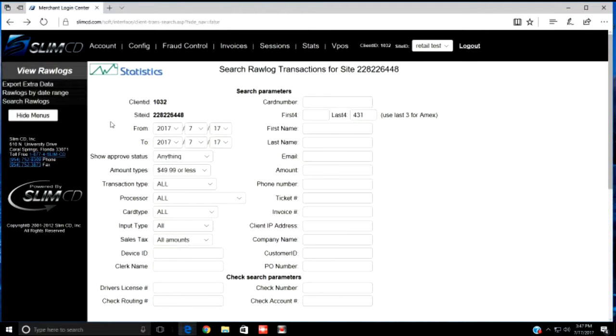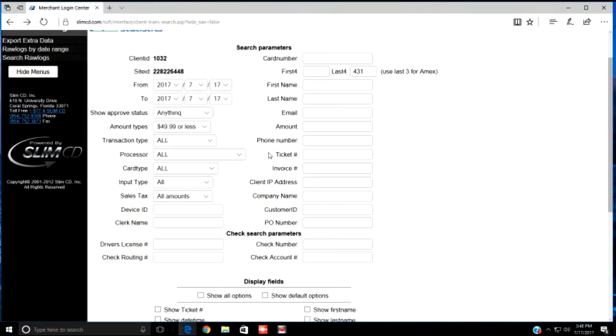Now once you do that, there are a couple of ways you can find a transaction. You can put in the last four numbers of the credit card number, and if you're using American Express, you would use the last three credit numbers. You can also use the ticket number, or just put in the name of the customer. That will get you to the transaction. In our case, we're going to use the last three numbers of an American Express card.